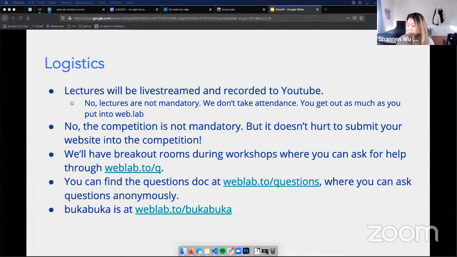To mimic the flow of what we do in IAP, we have breakout rooms during workshops. If you've seen our schedule, we have a workshop slated. We'll put you in breakout rooms, or you can stay in the main room if you like. This is so staff can jump around and help you in the breakout rooms. And we'll be using a queue system because there's a lot of you.